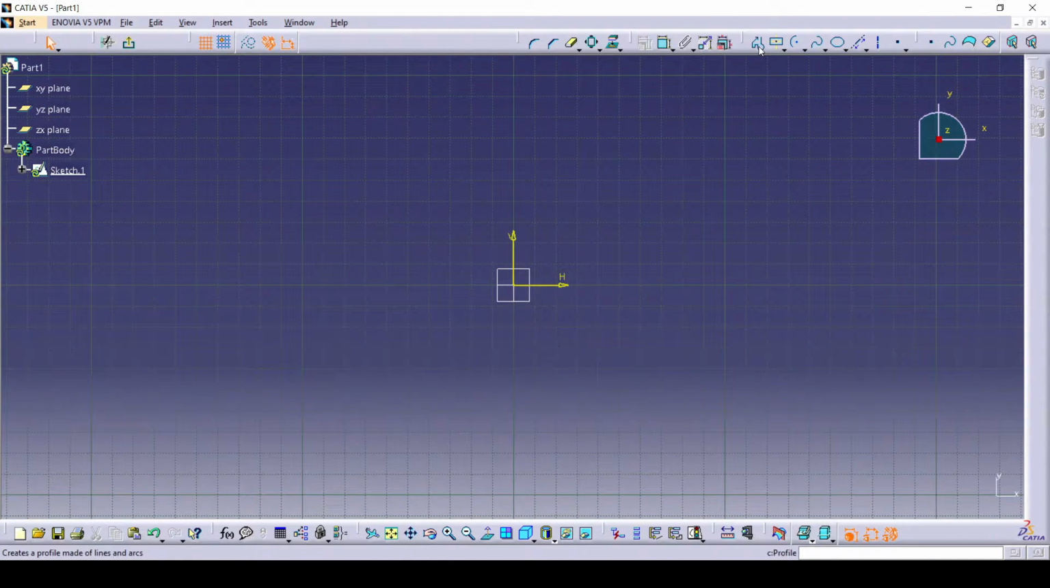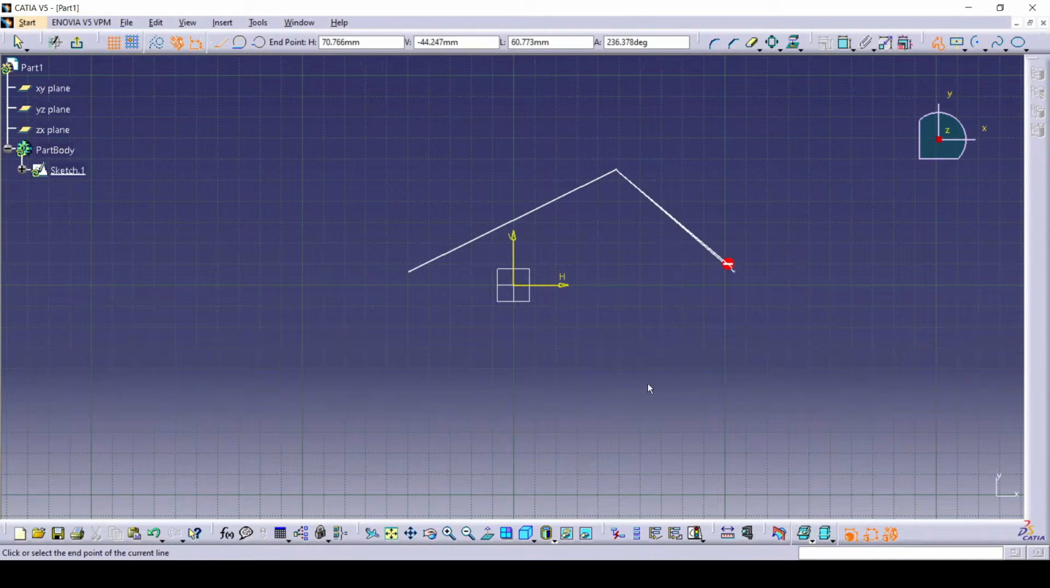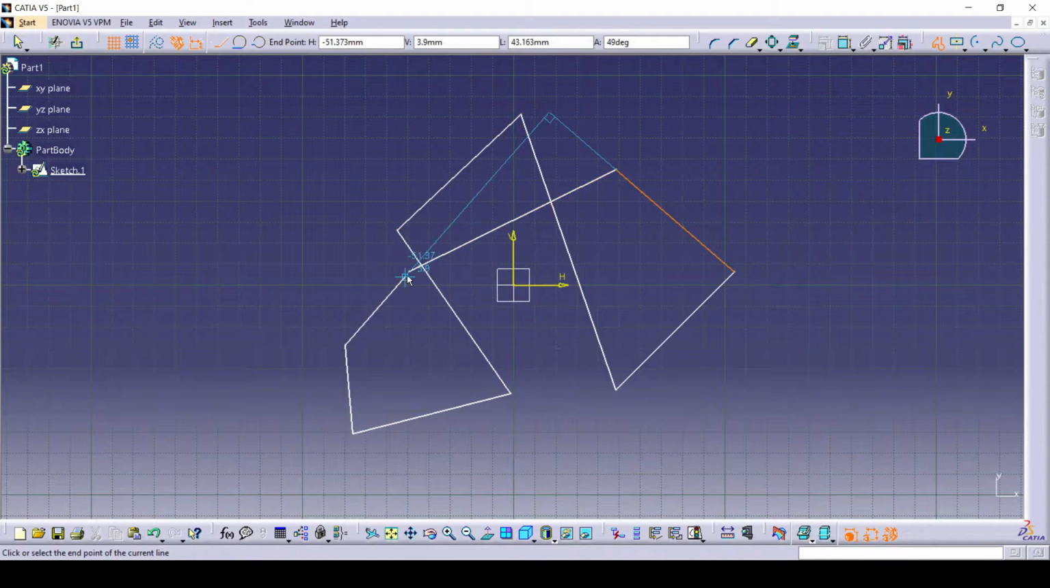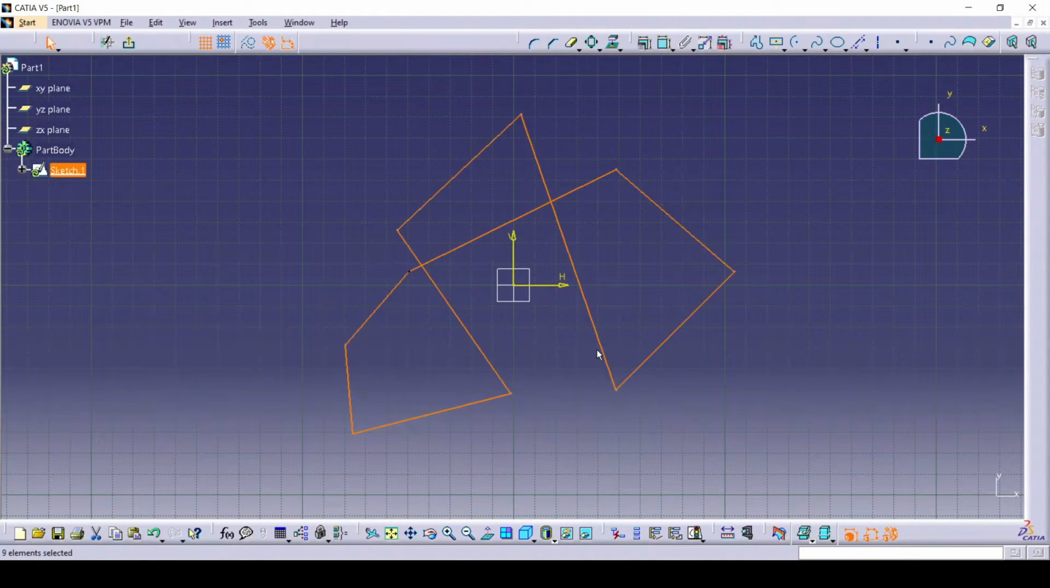Now I am choosing this profile tool and I am drawing some random profile like this. Any random profile you can create. I created a random profile. Now I am going to see this tool. This is called the trim tool.